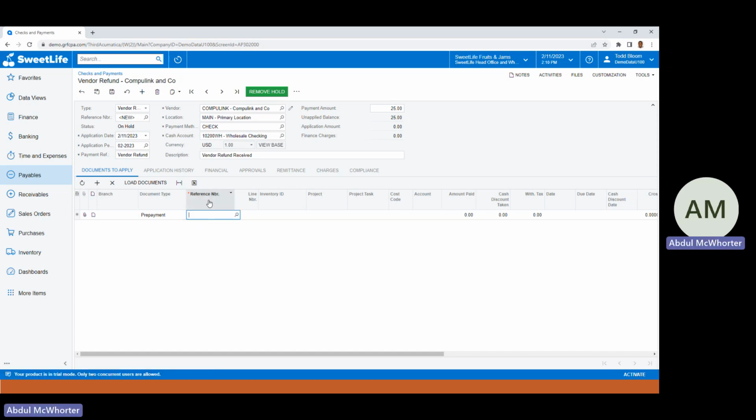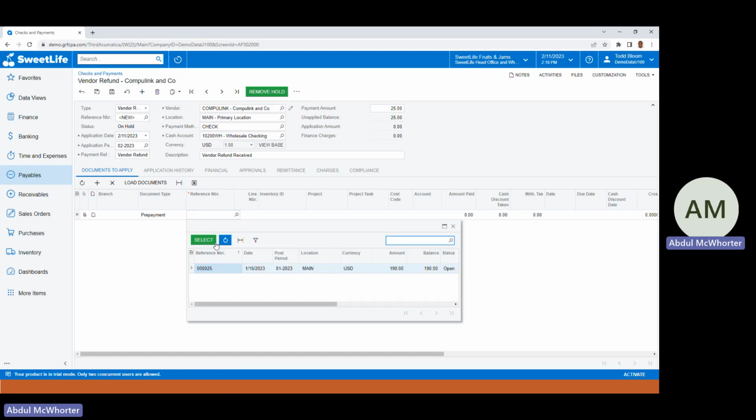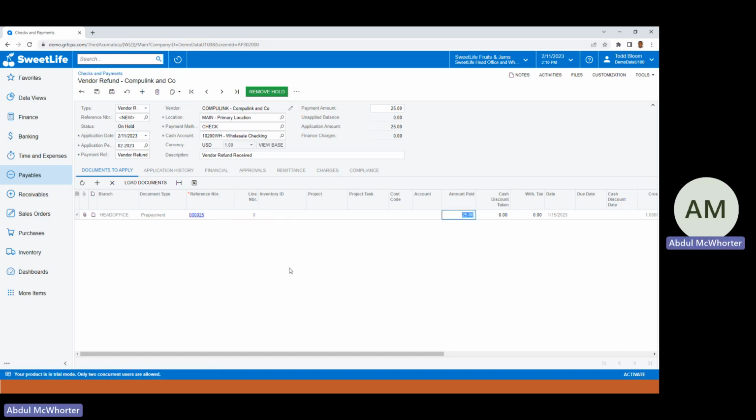We'll then, of course, go to reference number. If you know the reference number, you can type it or you can search it here. Here is the $190 prepayment that we made that we're receiving a refund for. We select it. The system populates the line, the amount to be paid. And of course, if we wanted to, we've applied the entire amount. If we didn't, we can make a change. We can apply a different amount if our amounts were different.